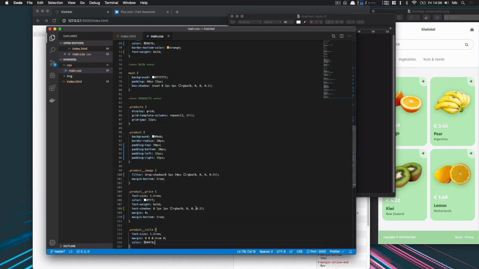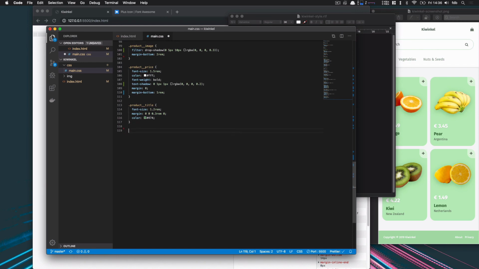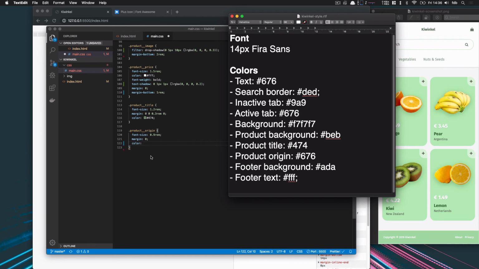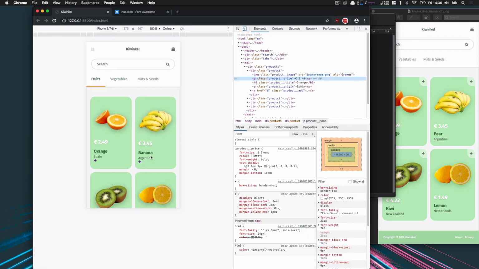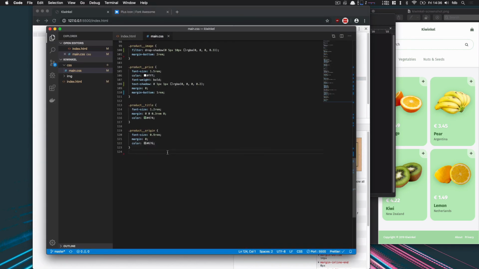Cool, looking good. The origin also has some color, has font size, it's a bit smaller than the original one. No margins, again they're paragraphs. And then the color here is 676, like this. That looks pretty nice. And then of course the plus thing here.